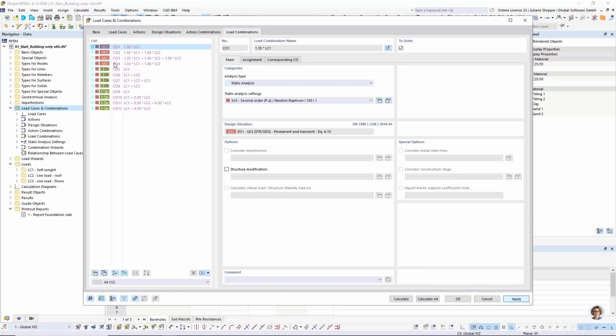In RFEM 5 it was like this: you had to select one combination, and for that you calculated the foundation coefficients. In RFEM 6 we have the option, for every combination, to solve the advanced half-space method and calculate foundation coefficients. But it is not needed for more complex structures.